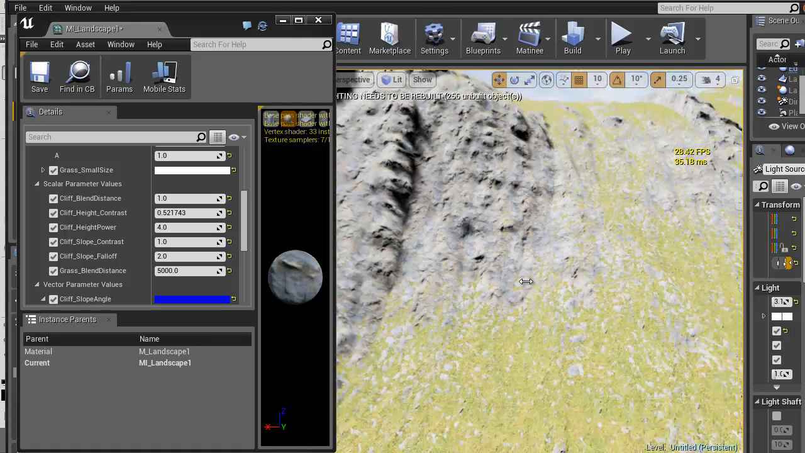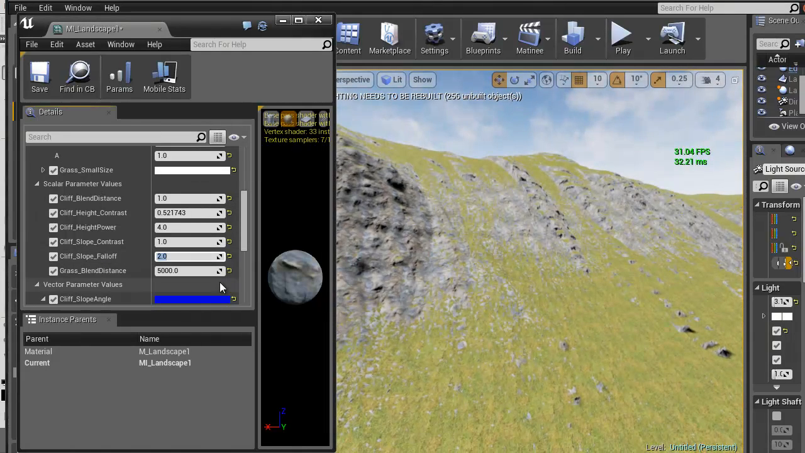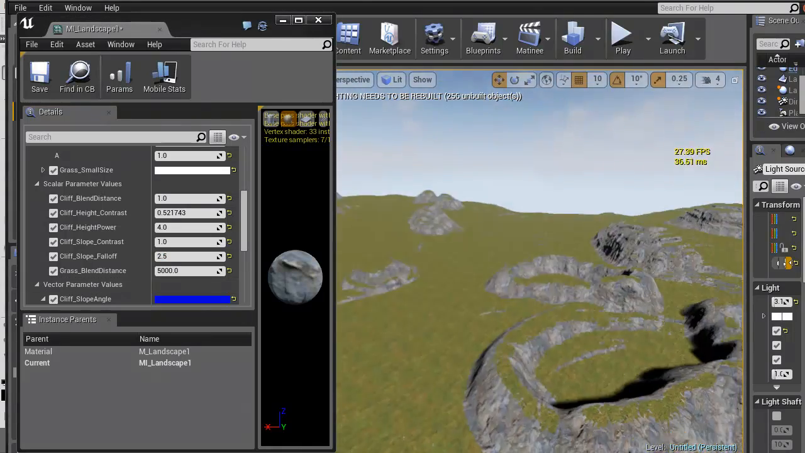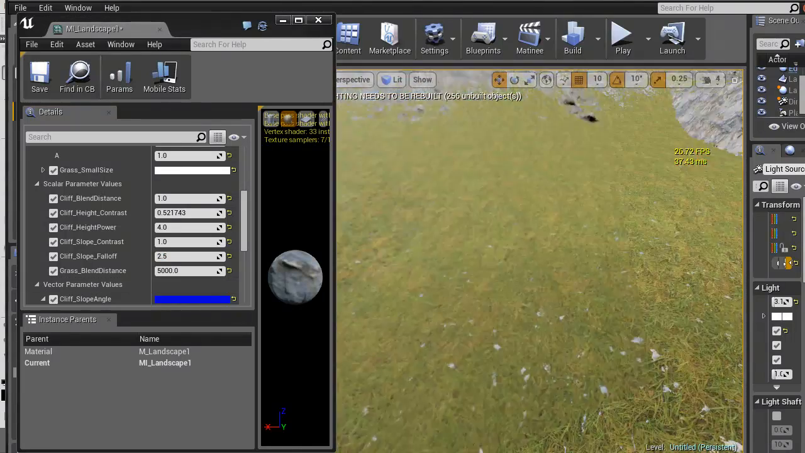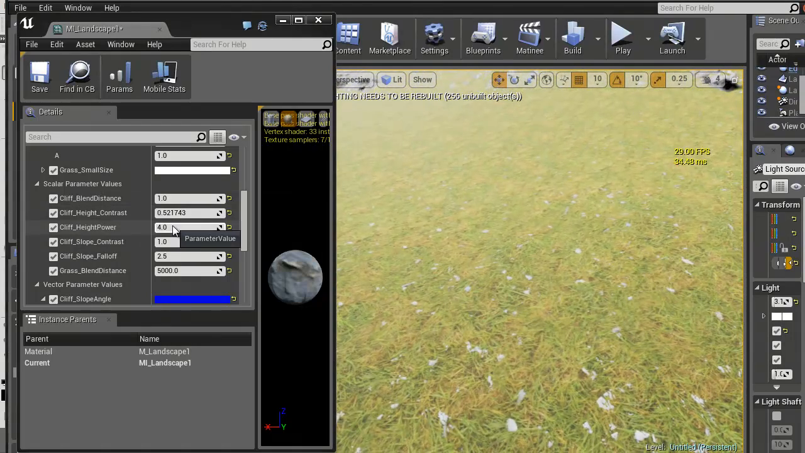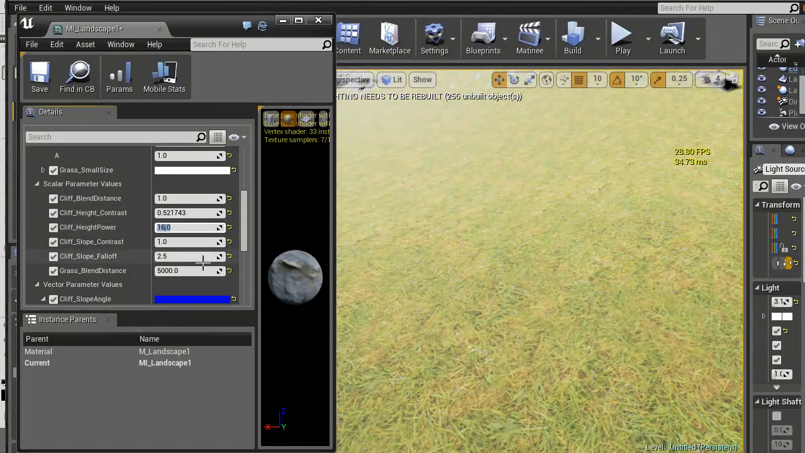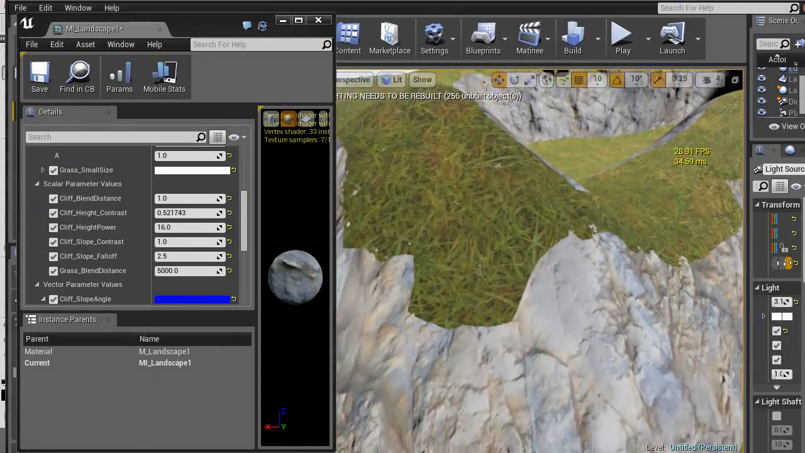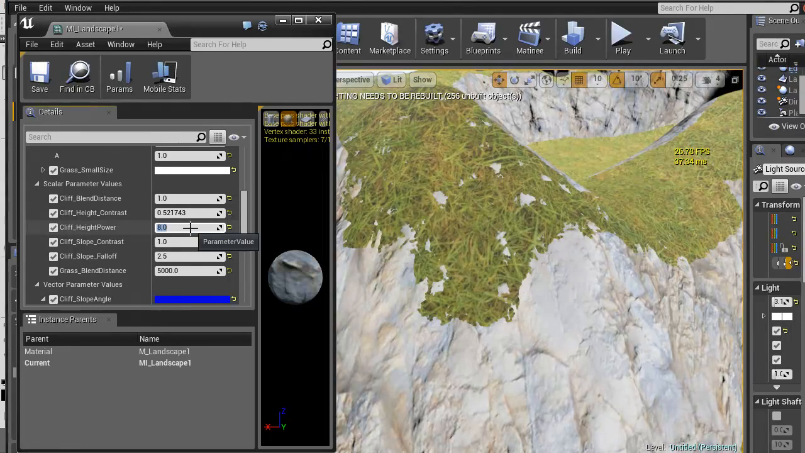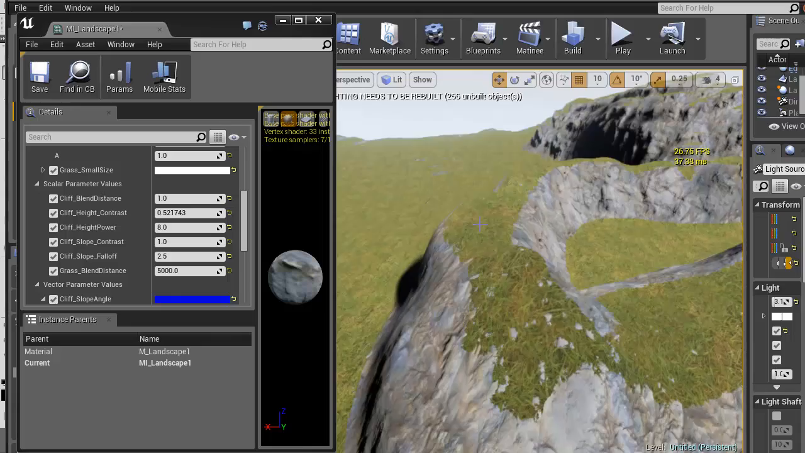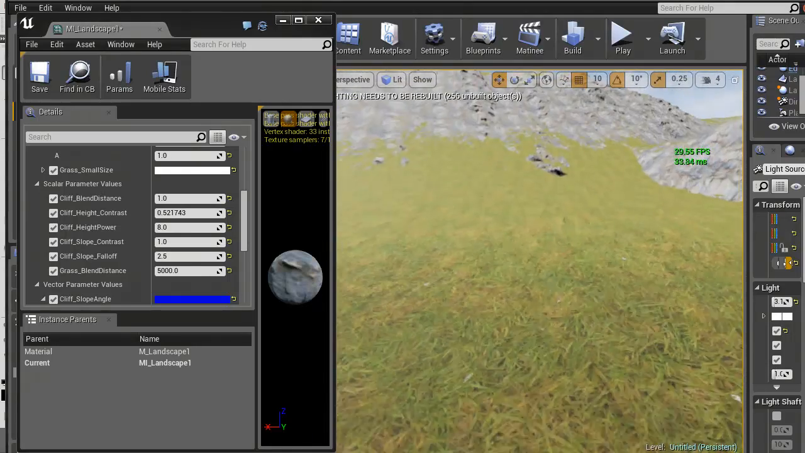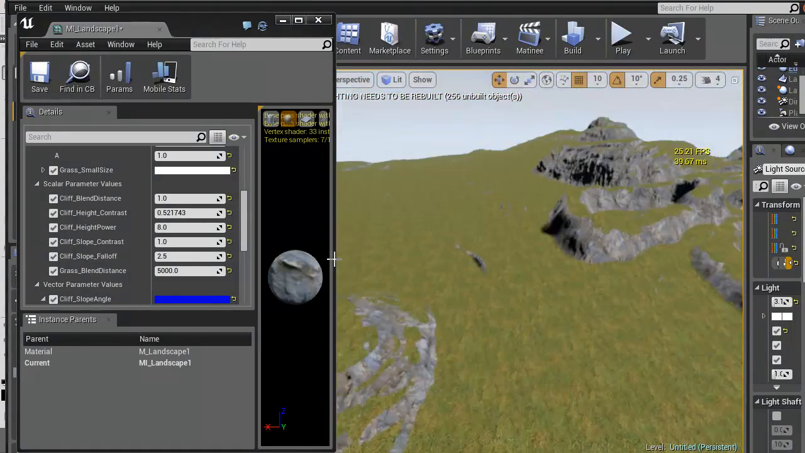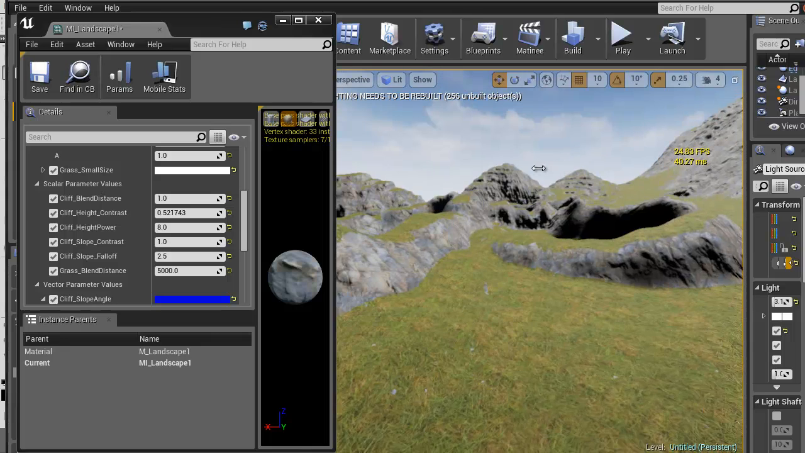Okay, let's do cliff slope falloff. I think we can probably kick that up to maybe 2.5. Okay, I think if I kick this up to 16, but again, too high and you start losing everything, right? You start losing that blend transition. I'm seeing a couple of little spots poking through still, so the height map may still need a little bit of adjustment.